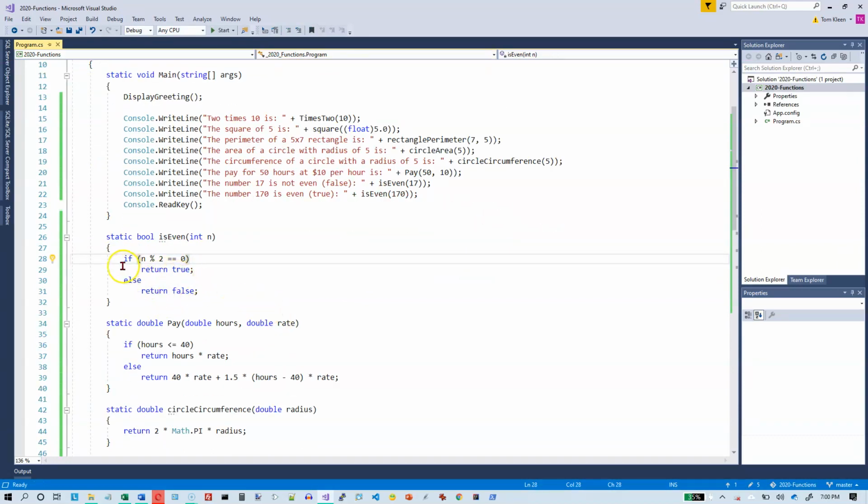Now, when you have a statement like this, where you're just returning true or false depending on whether this value up here is true or false, you don't really need an if statement. If this value right here is true, we're going to return true. If this value up here is false, we're going to return false. So all we're doing is returning this value right here. So if you want to, you can shorten this up like that.